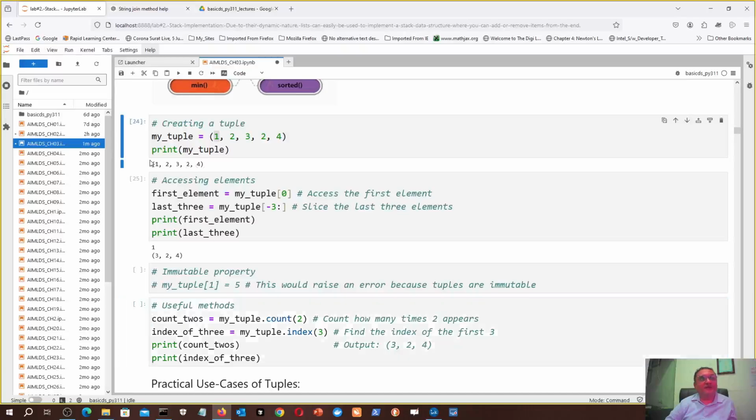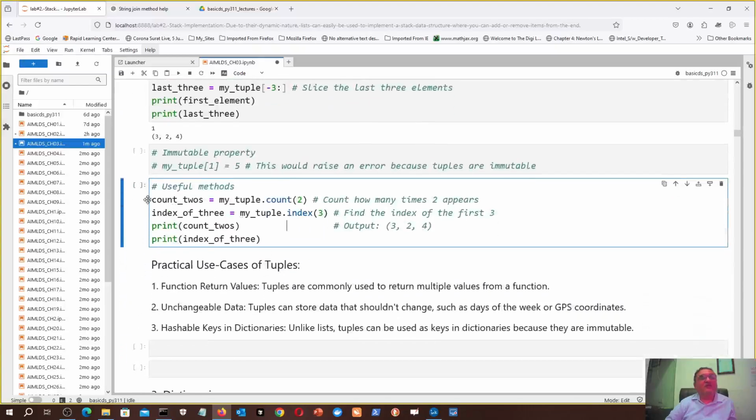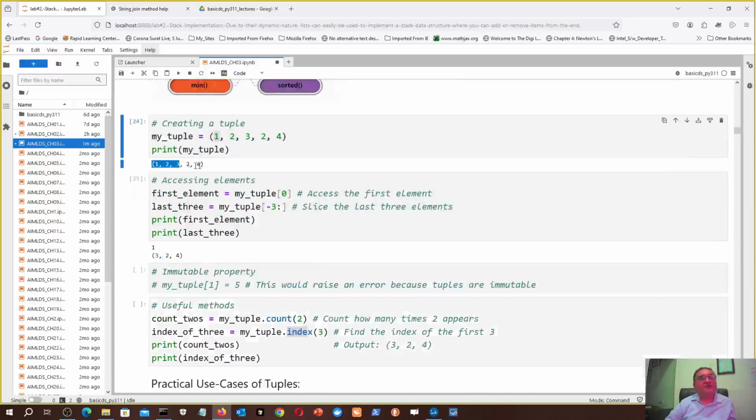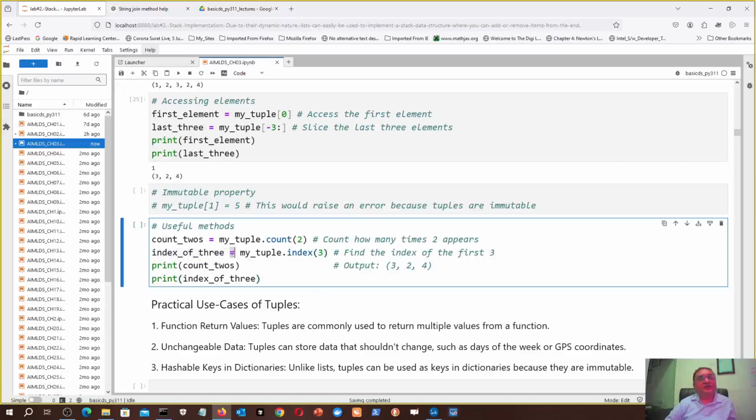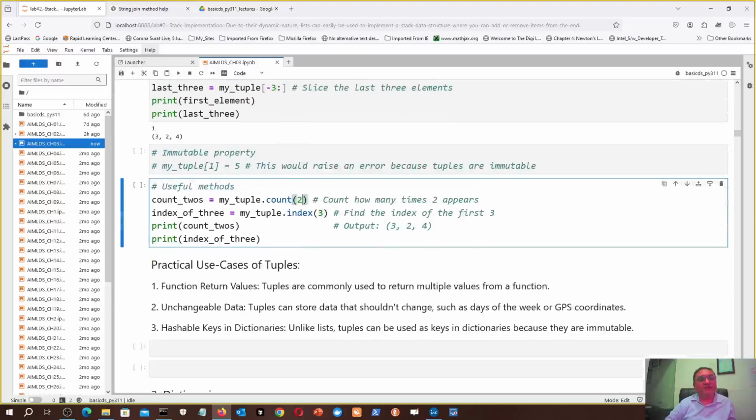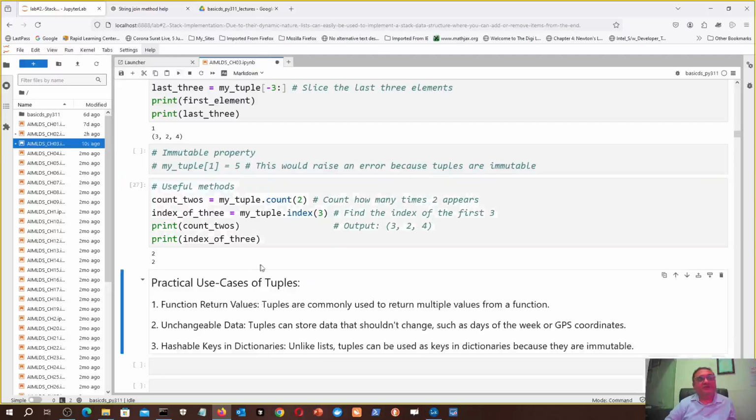So here my tuple is this. That means 2 occurs twice, 2 times. So then the count method will find that 2 times. Okay. And the index method is used to find the index of any particular element. For example, here this is my tuple. So the index of this element is 0, 1, and 2. 2 is the answer. So this will give answer 2 because the index is 2, and this will also give answer 2 because the number 2 appears 2 times in my tuple. Okay, so you can see both answers are 2.